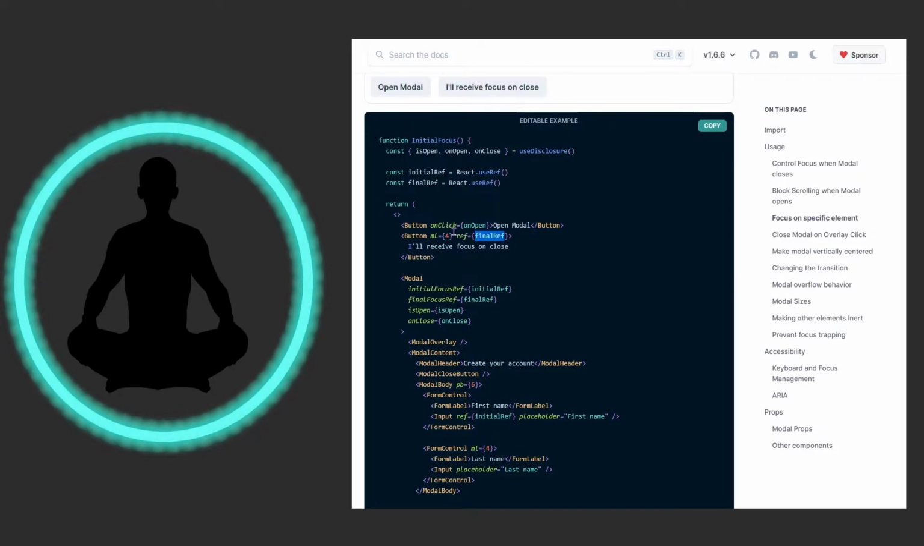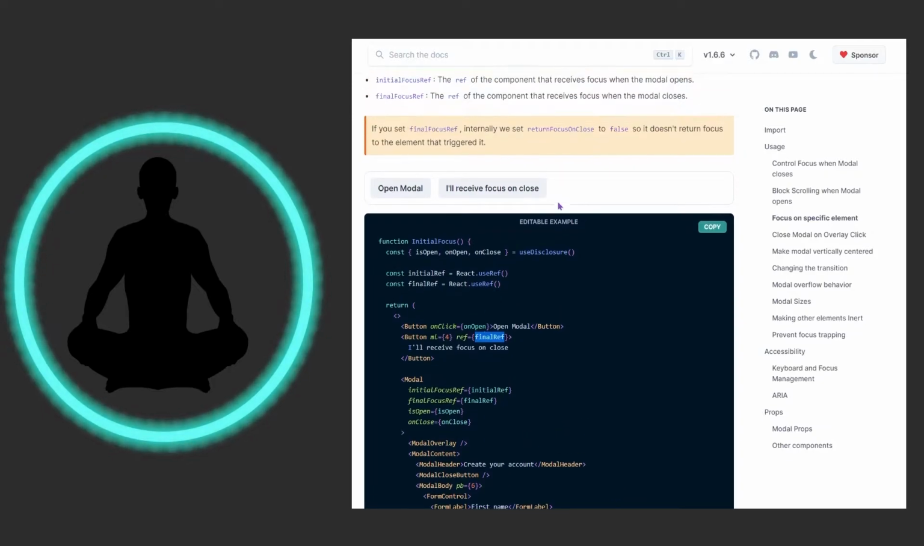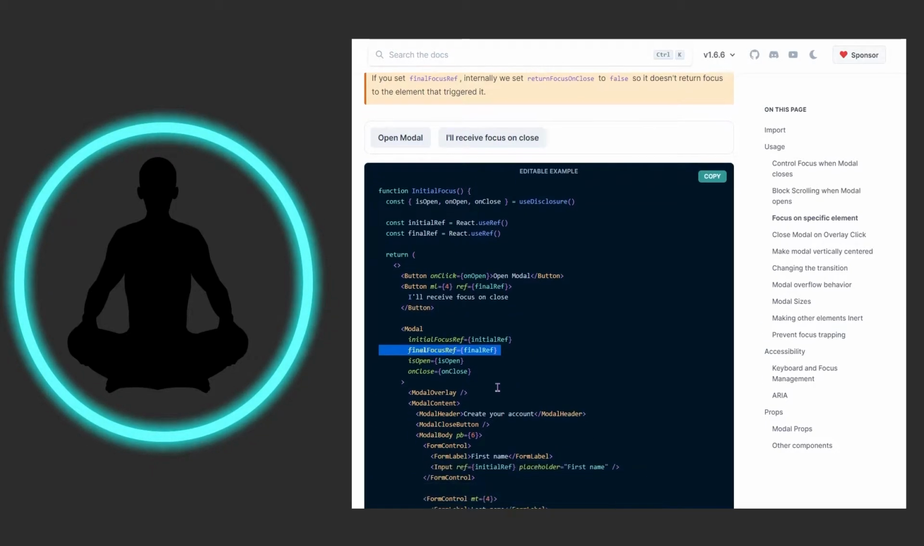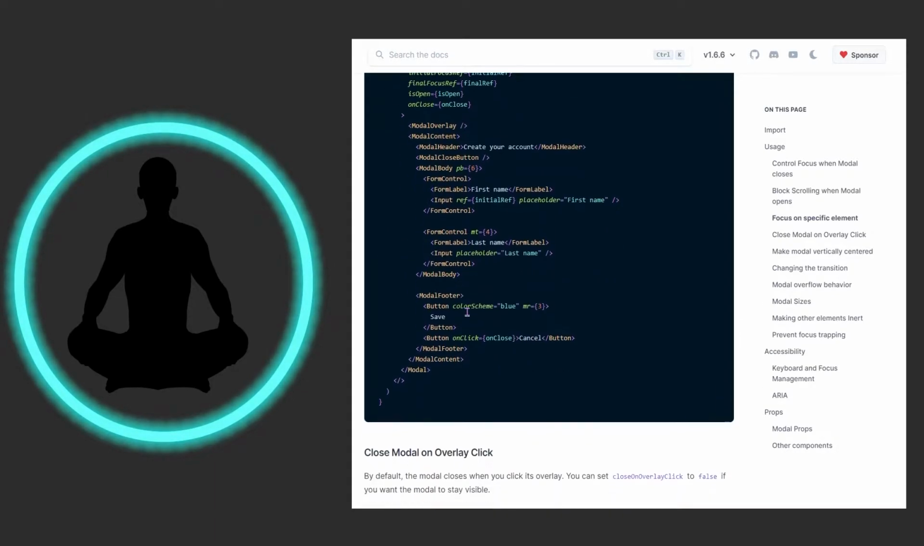We've already seen how to do the initial ref, but because we're using the final focus right here, it's going to focus where am I going to go when this thing closes is what this line is asking. And it's going to look inside of your components and say, oh, I'm going to receive the focus when this is over. So final focus is going straight to here. So yeah, that's how you would use a prop like that.